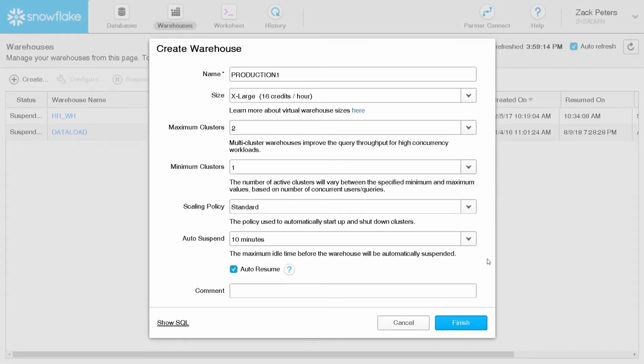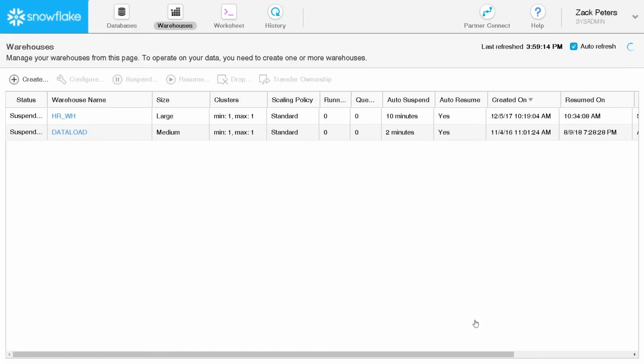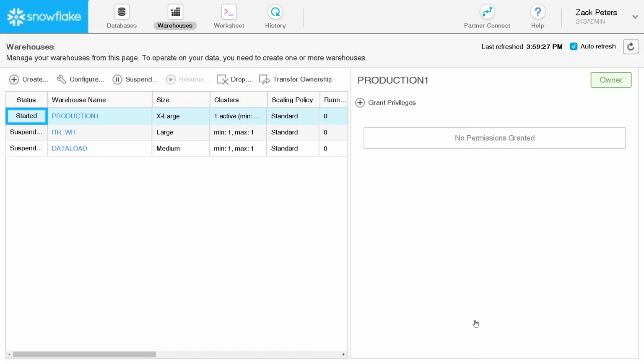For this video, we'll keep the defaults, which creates an extra large, multi-cluster warehouse that auto-suspends after 10 minutes and auto-resumes when needed. When you click Finish, Snowflake creates the warehouse and starts provisioning servers. Once all the servers are provisioned, the warehouse is ready for use. Provisioning typically takes only a few seconds, but may take up to 5 minutes for extra large and larger warehouses.